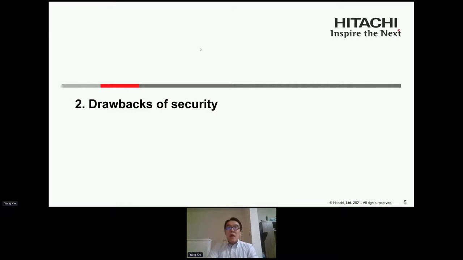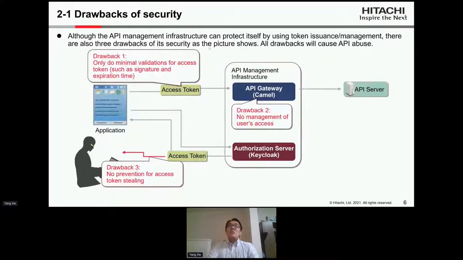In chapter 2, I will show you the drawbacks in the API management infrastructure introduced. Although the API management infrastructure can protect itself by using token issuance and management, there are also three drawbacks of its security, as the picture shows. All drawbacks will cause API abuse.